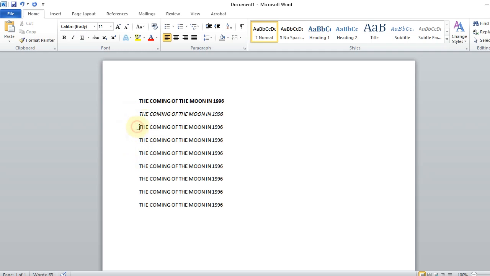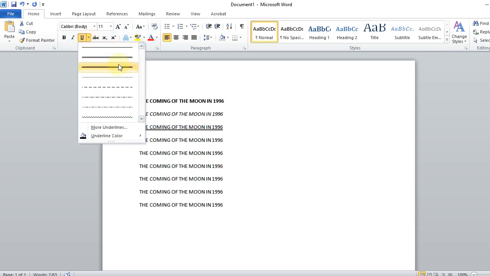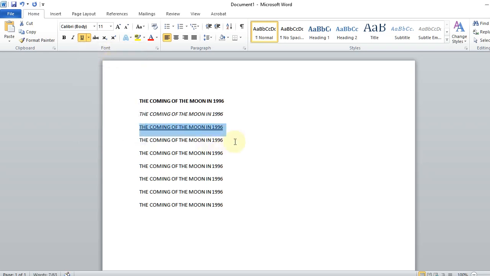Let us go to another thing. Let us say they've told us to underline this text. How can we underline this text? You go to where there is U, this U which is underlined. But under this U, there is a drop down. So we click on the drop down. There are so many different lines you can use. So you can choose a line from here, then it appears right here.